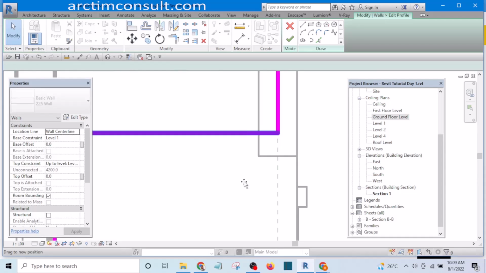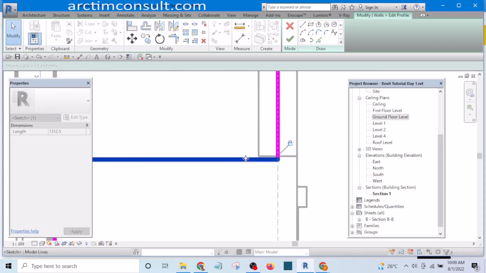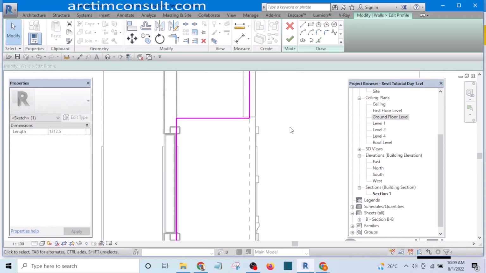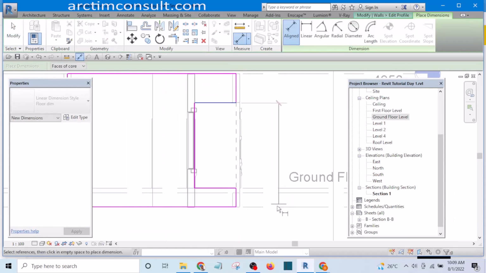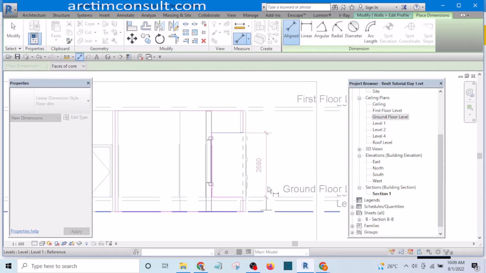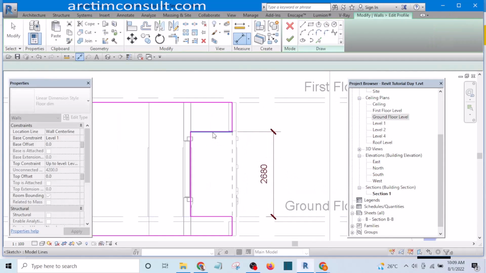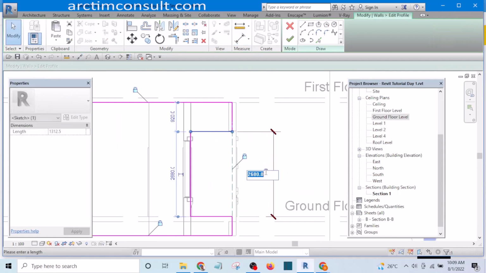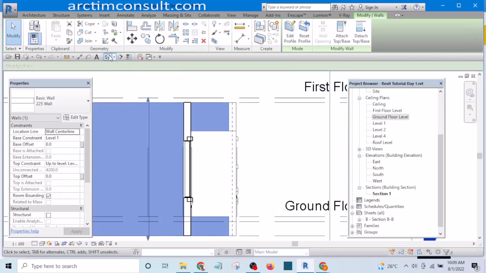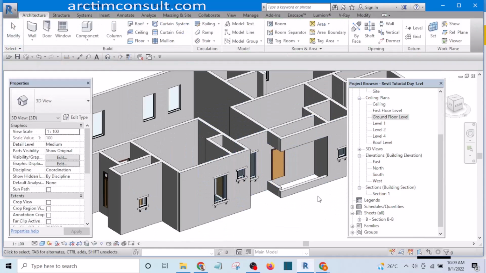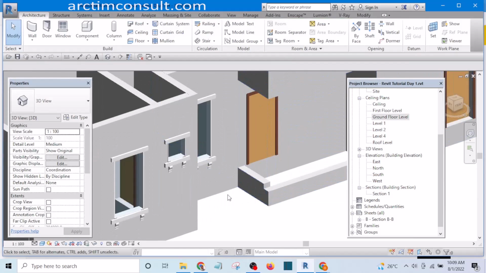Okay, it's not snapping to this. I don't know why. If it's not snapping, no problem. I use dimension to place it. I still remember the dimension. The dimension is 2700 and finish it. And let's see it in 3D. So that is that.